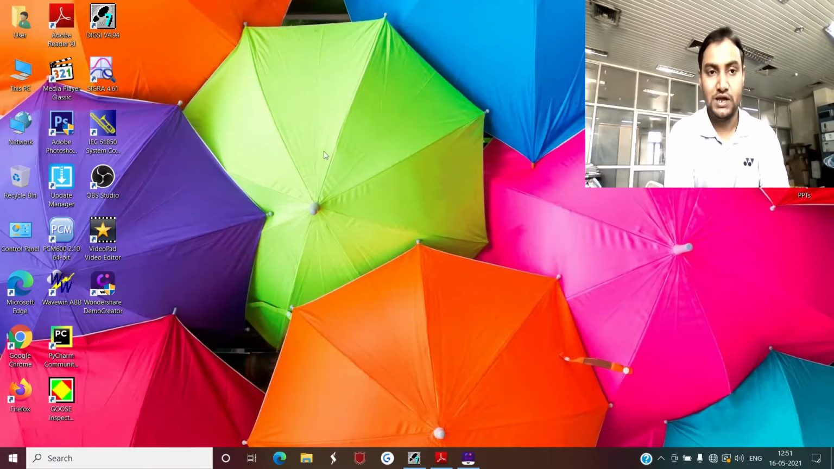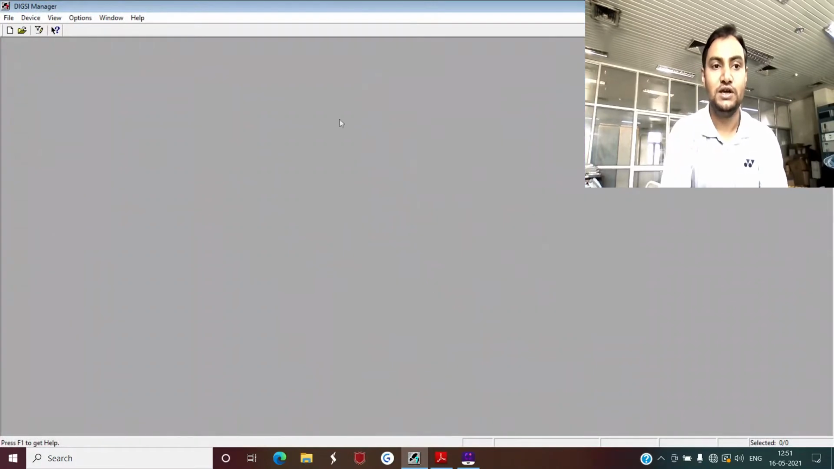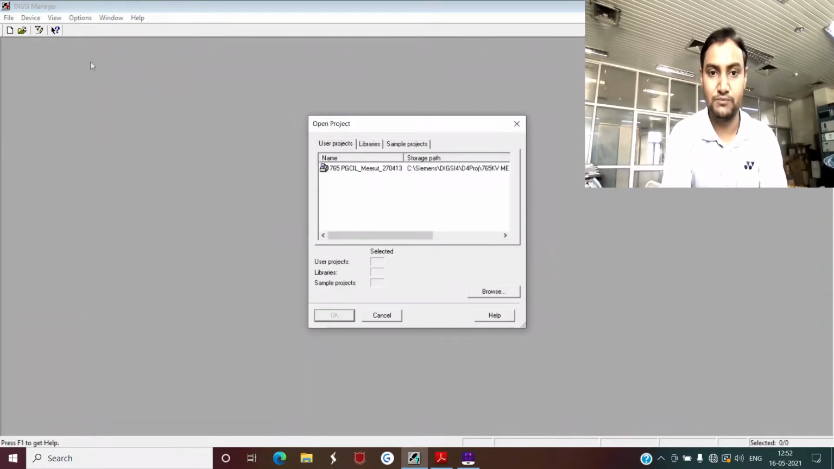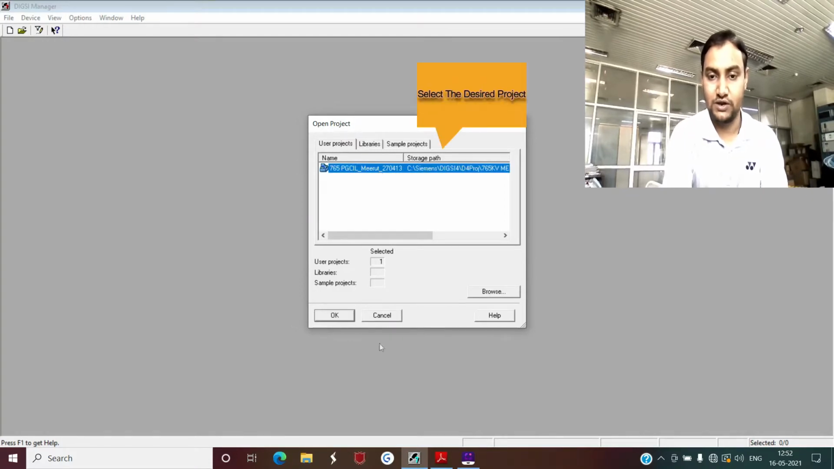So now I will start with the DIGSI software. I have already opened the DIGSI software over here. In the beginning, when you open your DIGSI software, generally it will open as a blank screen. Now you have to go there. This is open project library. If you have multiple projects, then you can select any one. But I am presently having only one file, so I will open that file and then OK.